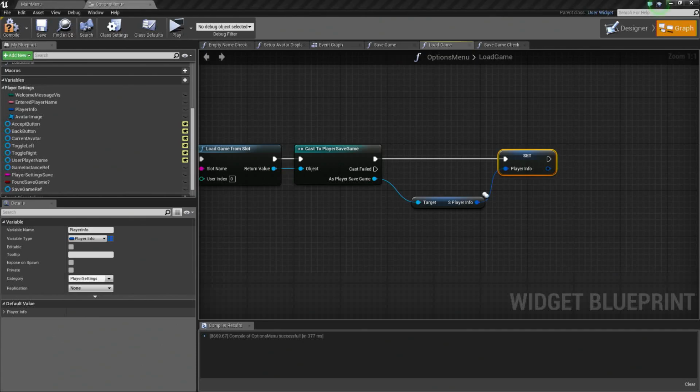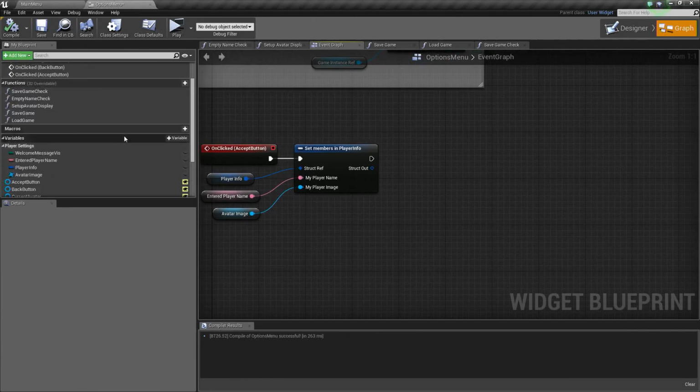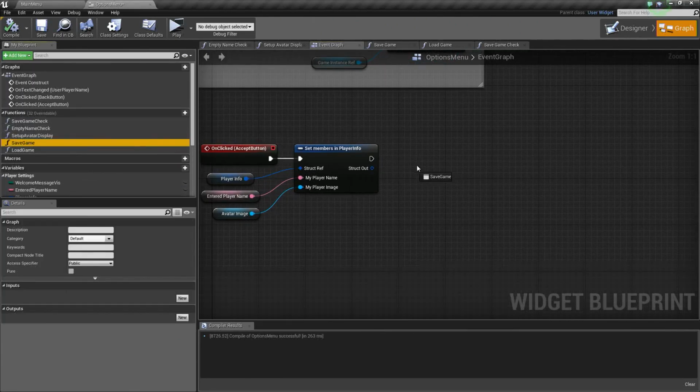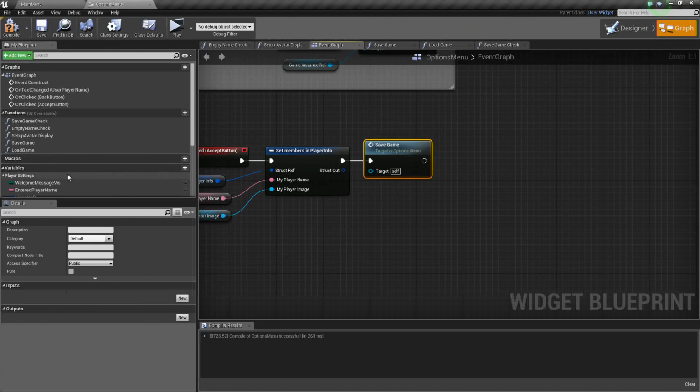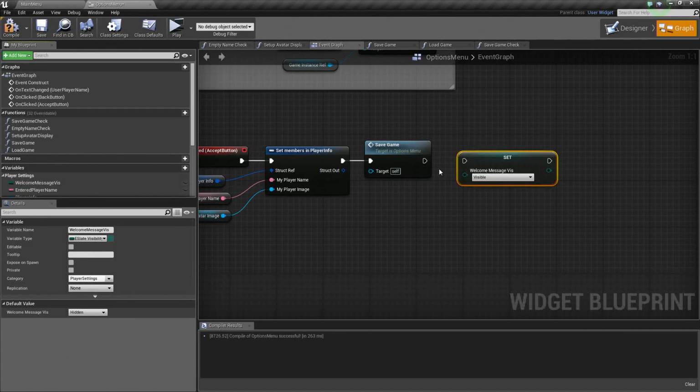So we did load and save game setup. I think we are pretty much done. We can hop back to the event graph and finish off this script here. So now we can say, where's our save game? Save game. Following save game, we're going to set our welcome message here. And hold Alt, drag that in. We're going to set it to hidden.